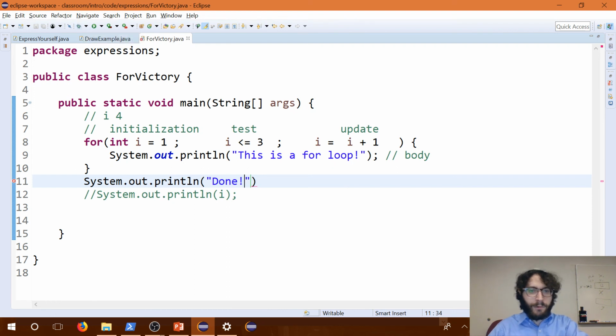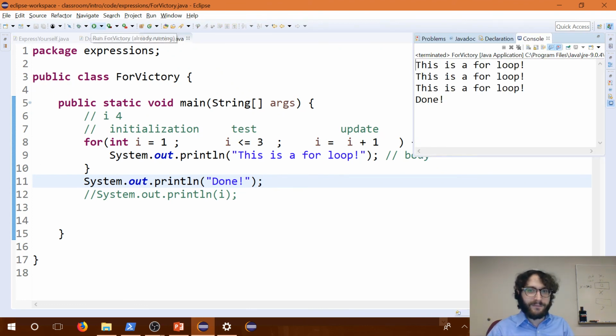So this will print out, as soon as I add a semicolon, this is a for loop, exclamation point, this is a for loop, exclamation point, this is a for loop, exclamation point, and then done. So this runs 3 times.